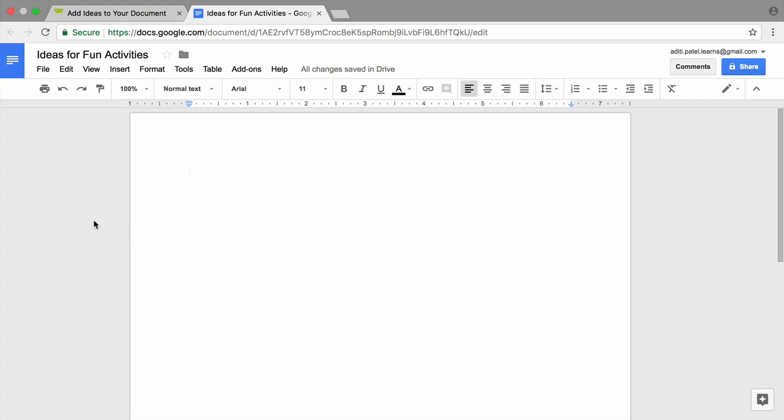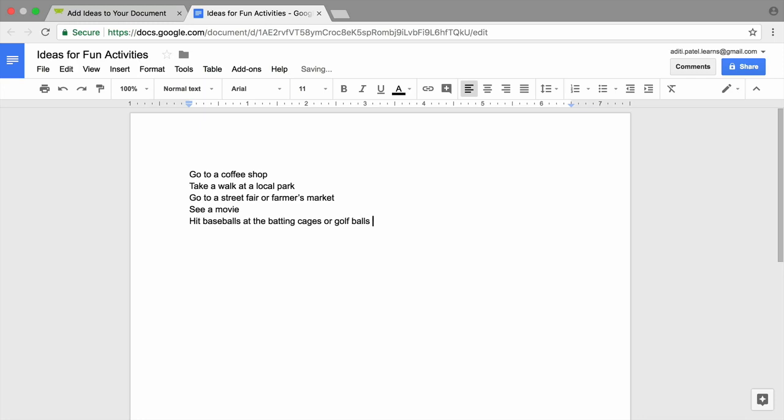Your list of activities might include go to a coffee shop, take a walk at a local park, go to a street fair or farmer's market, see a movie, hit baseballs at the batting cages or golf balls at the driving range, or bring your dog to the dog park. After each item in your list, hit the Enter key to go to the next line.